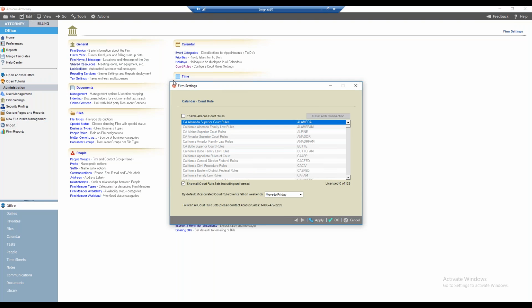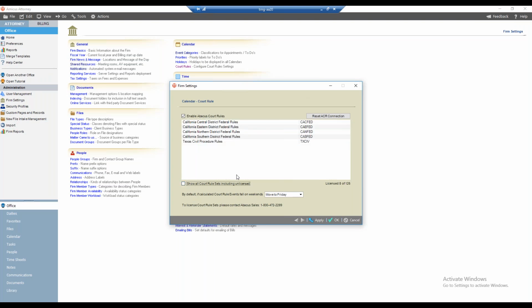To enable the Abacus court rules, once we're in here, we simply click on this checkbox right here, Enable Abacus Court Rules. So as you can see, we got the prompt telling us that our Abacus court rules are now ready. I'm just going to take that toggle off just so you can see that here are the 5 court rule sets that I have purchased for this particular installation for purposes of demonstration and so forth.